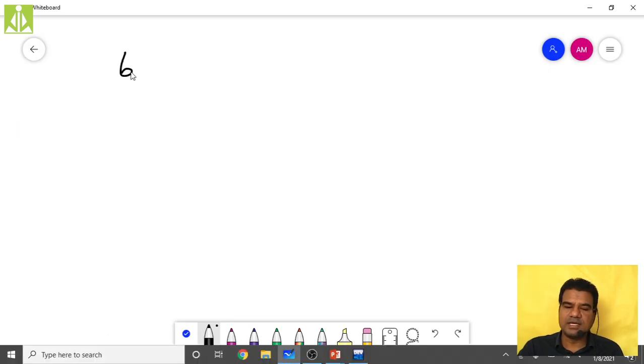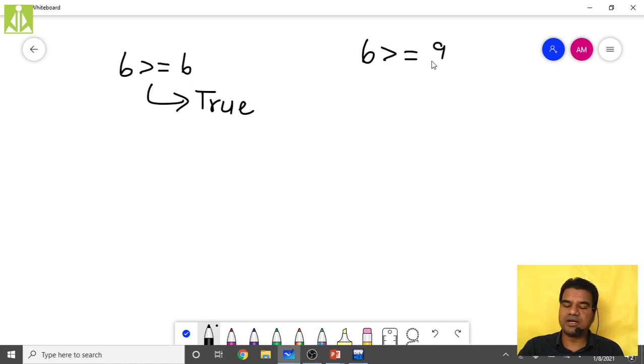So applying 6 greater than or equals to 6: is it a valid, true statement? Yes. We are checking whether the first operand is greater than the second operand, or equal to the second operand. It is equal, so it will return true. One more statement I am writing: 6 greater than or equals to 9. Here 6 is neither greater than 9 nor equal to 9. So simply it will return false.